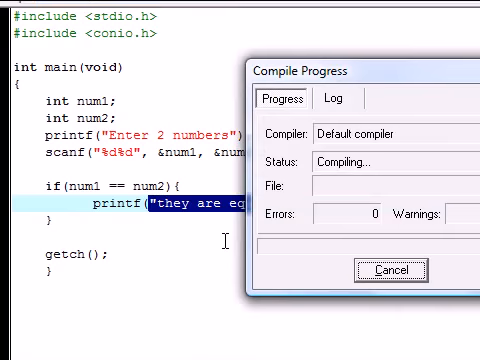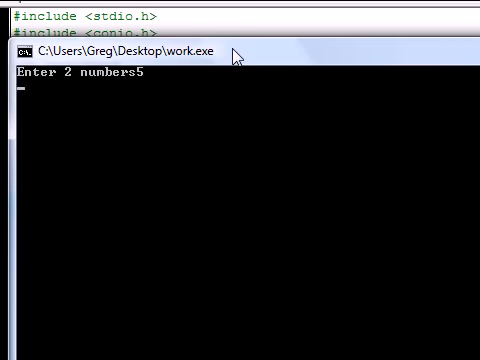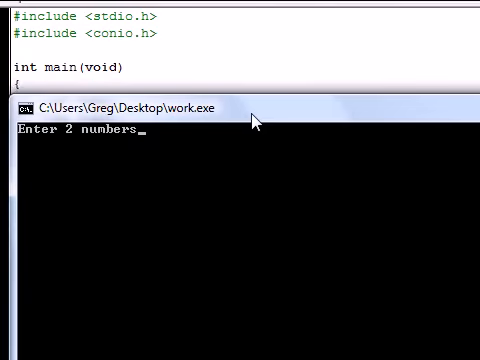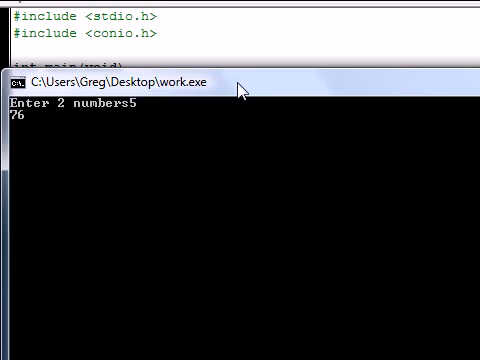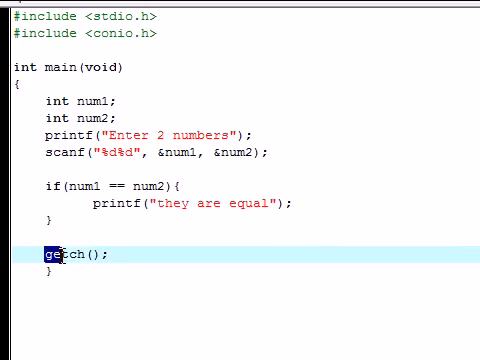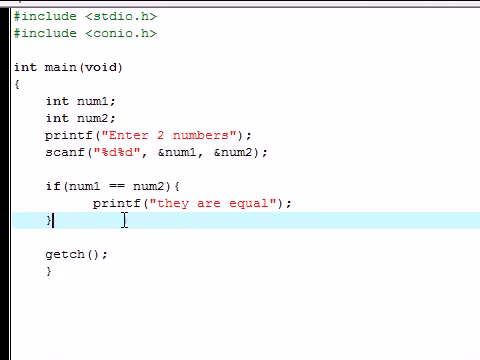Don't believe me? Let me compile and run this, and hopefully I didn't forget any semicolons at the end of my statements. There we go. Enter two numbers. How about 5 and 5? Enter, they are equal. Now let me run this again and show you what happens if they aren't equal. Enter two numbers, 5 and 76. It just goes to the rest of the program, and it doesn't do anything at all. It's just waiting for me to put a character there, and when I press something, it's just going to exit the program.